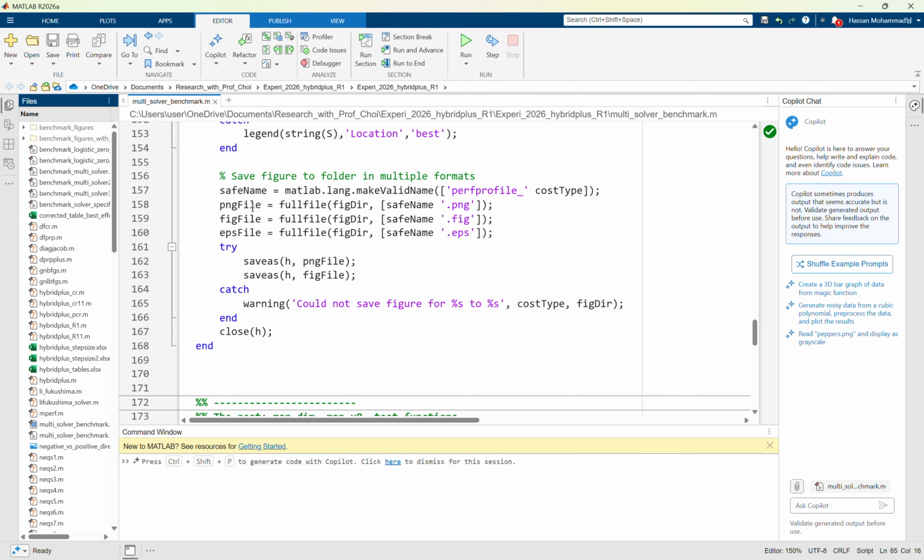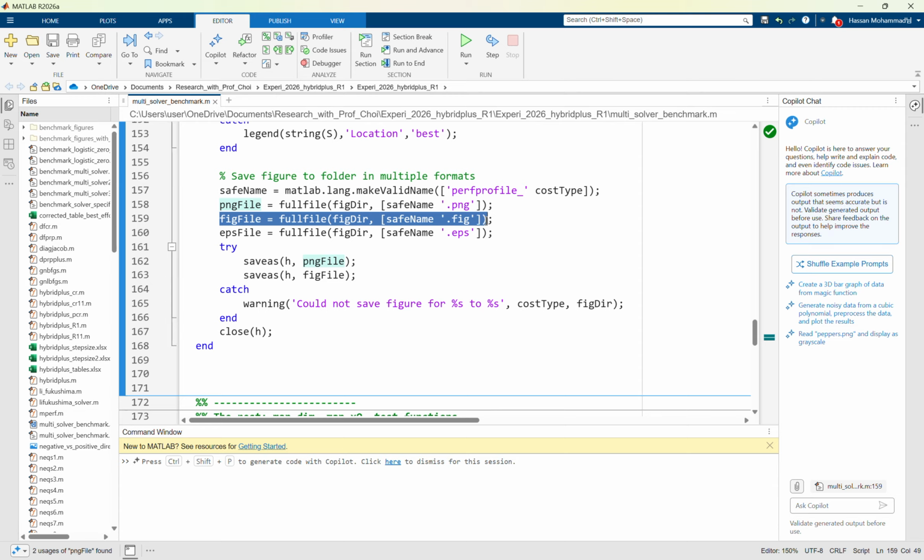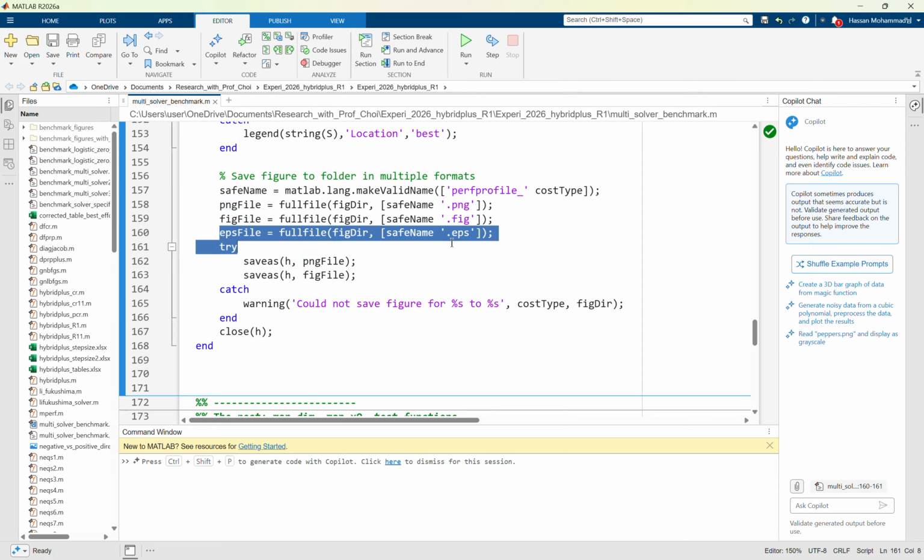we want. For example, we want to output a PNG file, so we need .png. We want to output a .fig file, which is the MATLAB file also. We want to output the EPS file, which we can use in our LaTeX. So these are the things. Okay, then we can also save them. We have to save the EPS, just like we save the PNG and fig. Maybe that's what I forgot to enter here.